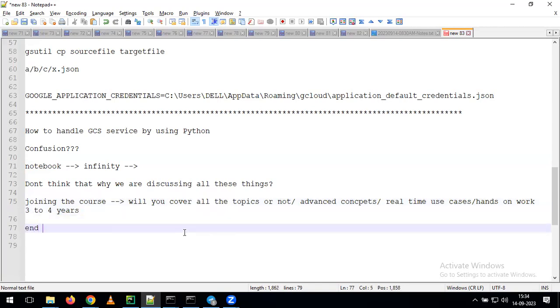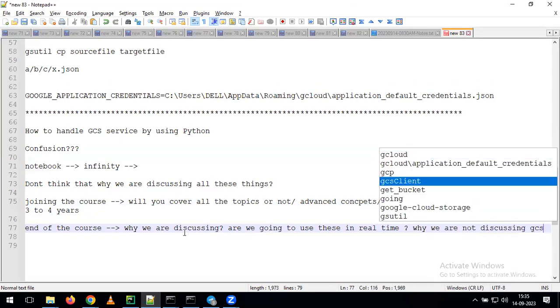Now, at the end of the course, what will happen? Sir, why are we discussing this? Maybe people are not asking, but internally you have all these kinds of feelings, and I can understand that. Sir, why are we discussing this? First question. Second thing, sir, are we going to use these in real time? Next question, sir, why are we not discussing GCS services?